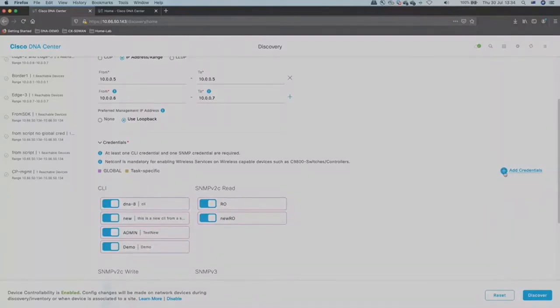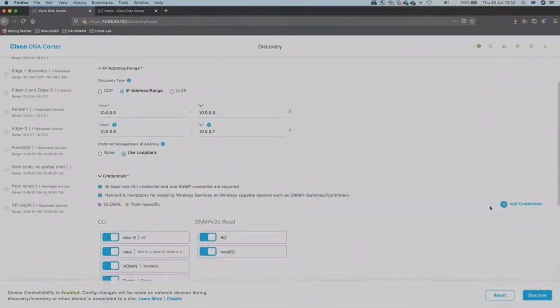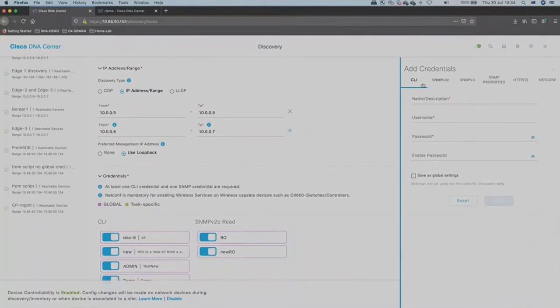If there are credentials we realize we want to add while doing the discovery, we don't need to go back. We can add credentials in here, which lists CLI, SSH credentials, SNMP version 2, 3, HTTPS, NETCONF, all of it. You just need to give a name, say discovery, for example, and then give the username, say discovery. Then there's a check button.